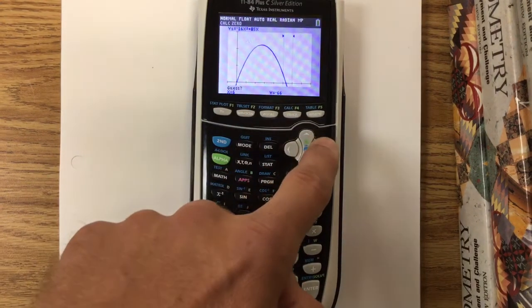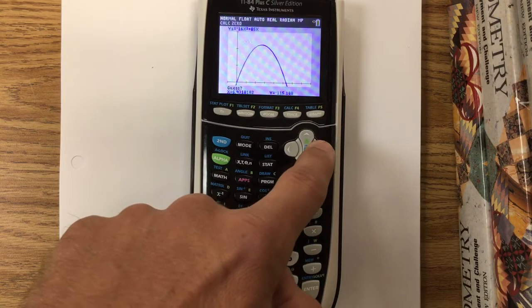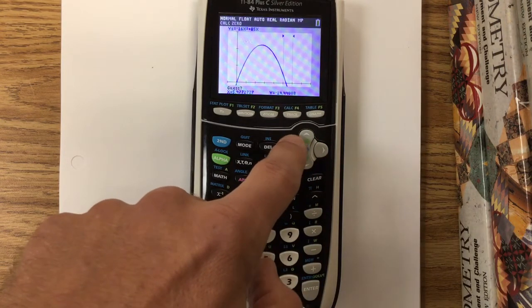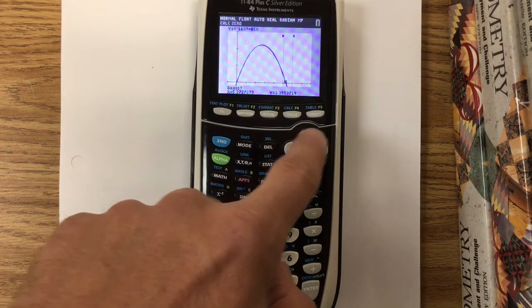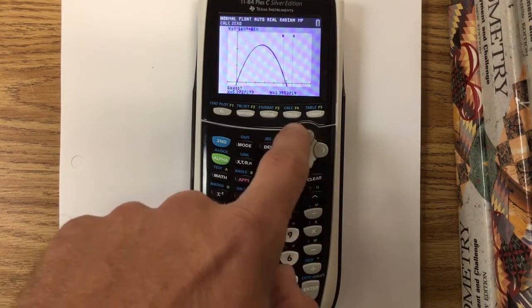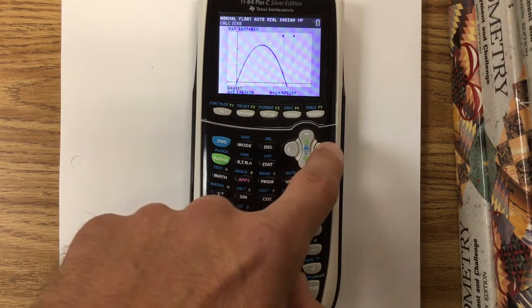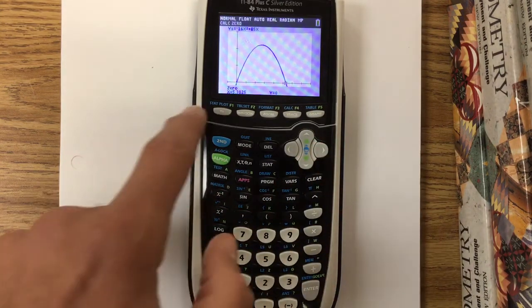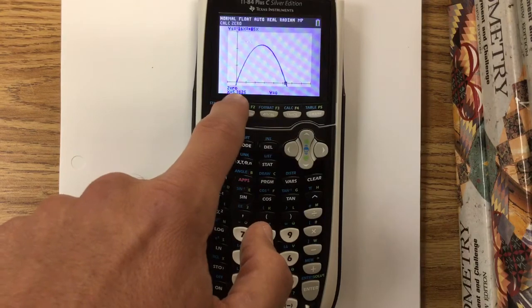So I can go ahead and scroll over once again. Where's my cursor? I gotta find it. There it is. All right. If you want to move your cursor, you got to move left or right. You can't move up or down. So I was moving to my left or my right. I think it's right about there. I'll press enter, and there's my other zero, 5.31.